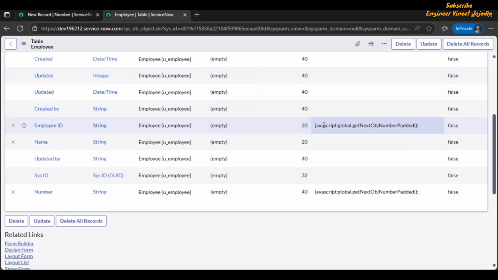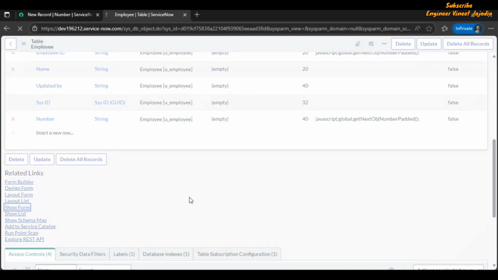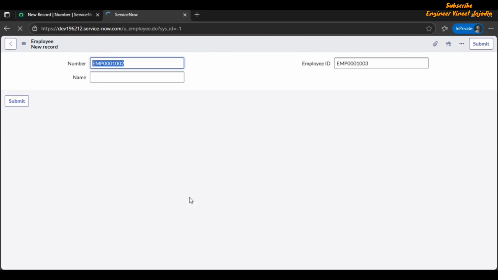Once we save this, now if we open the form of this table, you're going to see the number is auto populated and employee ID is auto populated. Okay, and this is automatic, no need of manual work. This is automatically adding a number by seeing the previous records. Okay, so that's how you can make a field work as a number field.